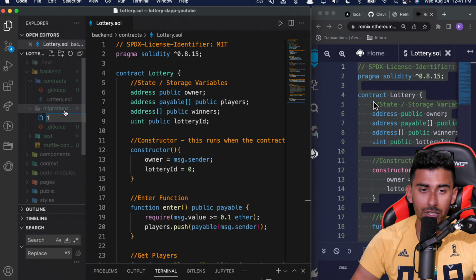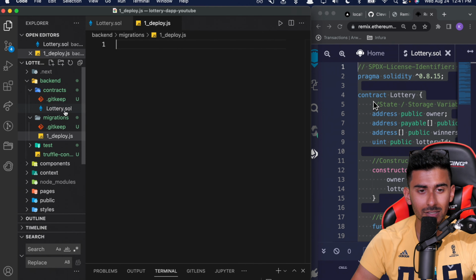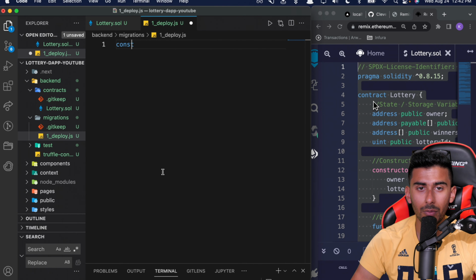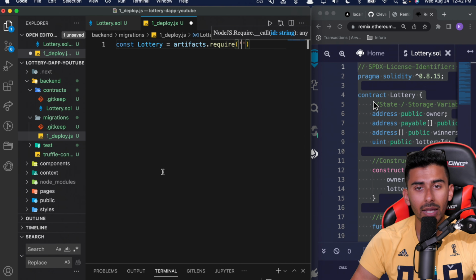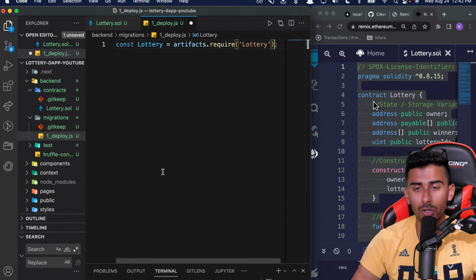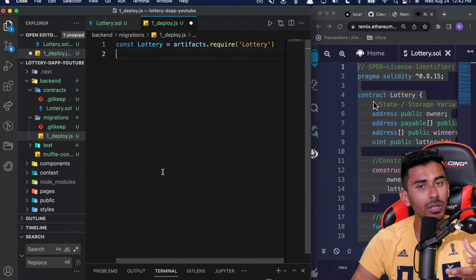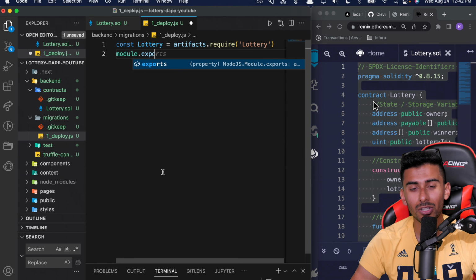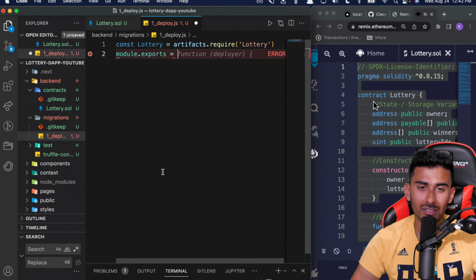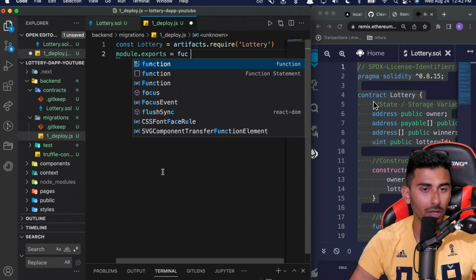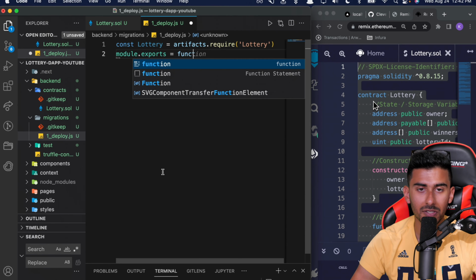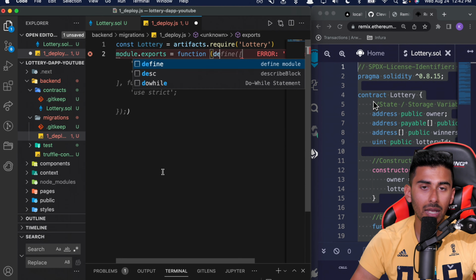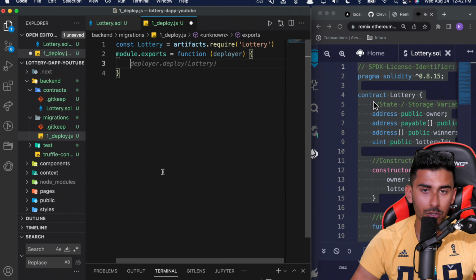Let's go to the migrations. We're going to hit new file, and I'm going to say one_deploy.js. Inside of this, I want to say const lottery equals artifacts.require lottery. Some of this code is going to be new and weird. Just write it and you'll start getting used to it. But you don't need to worry too much about understanding this because it's not that important. You write it once and then you're done, and you can copy and paste it for all your future projects and you should be good. And we're going to export the following module. It's going to be a function that takes in a deployer.